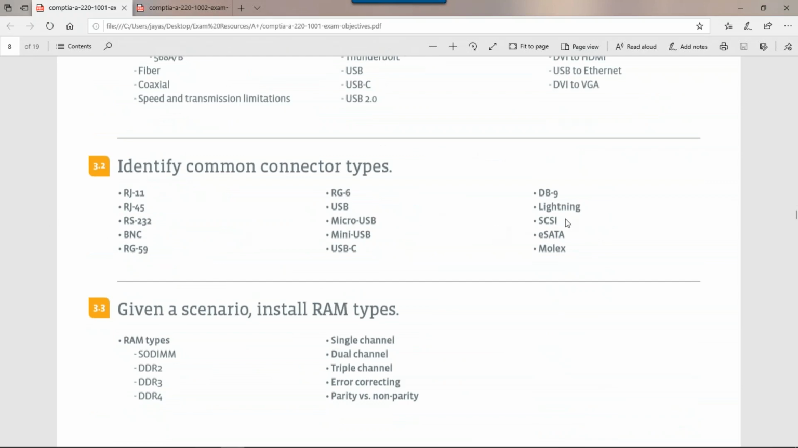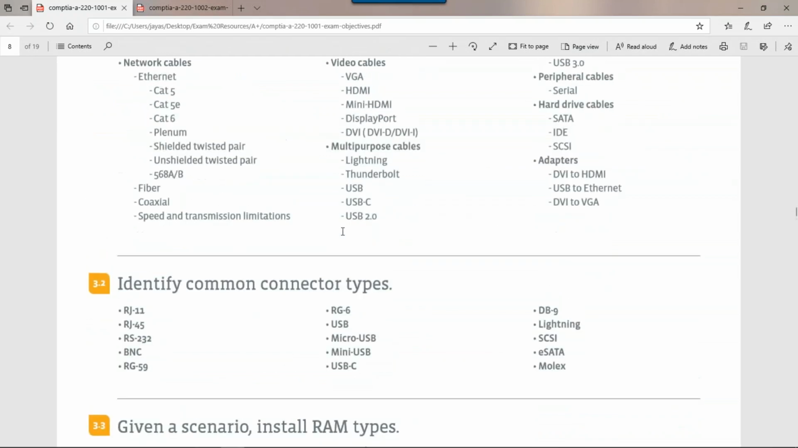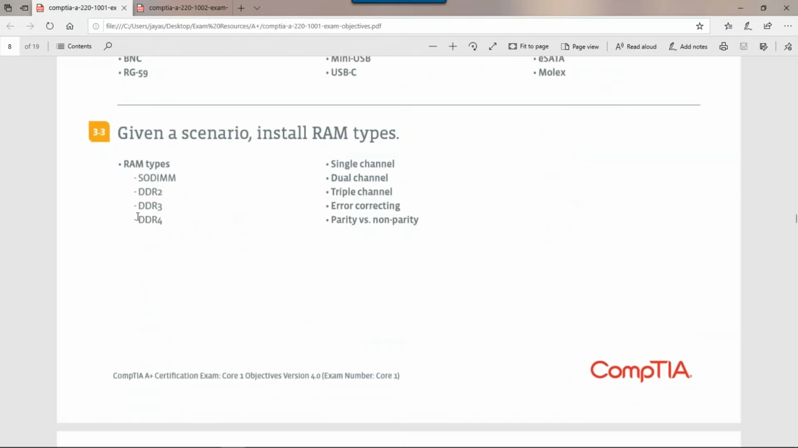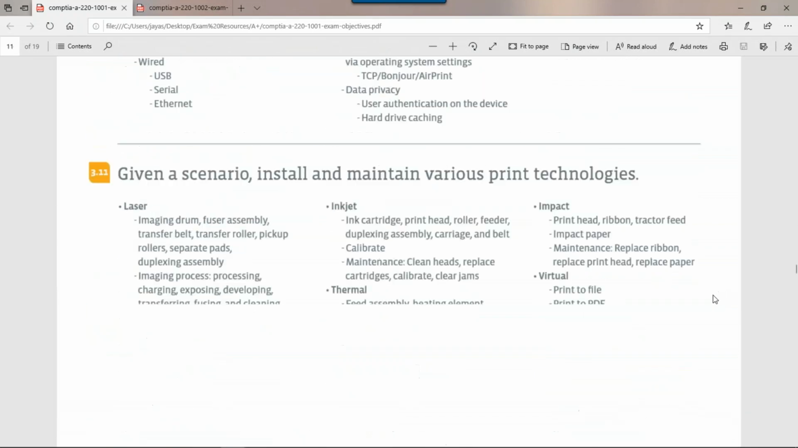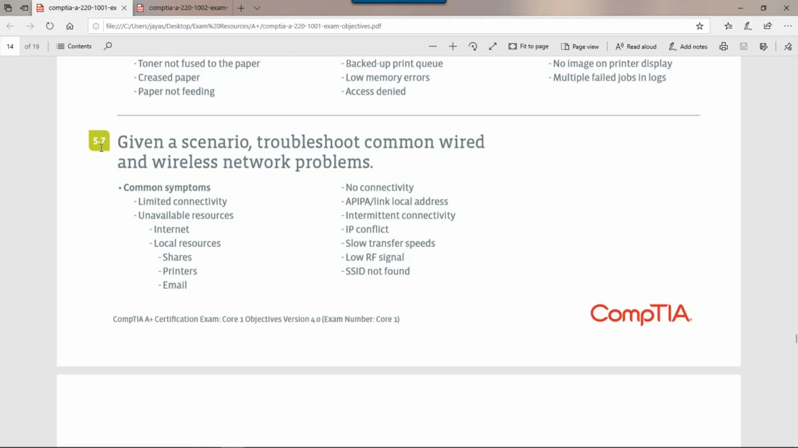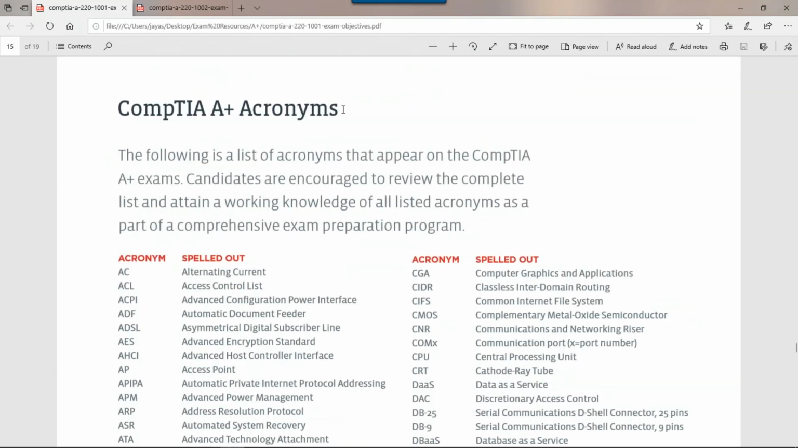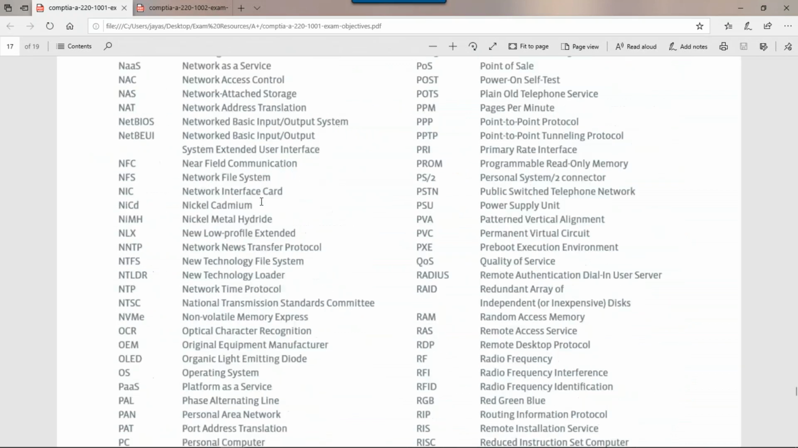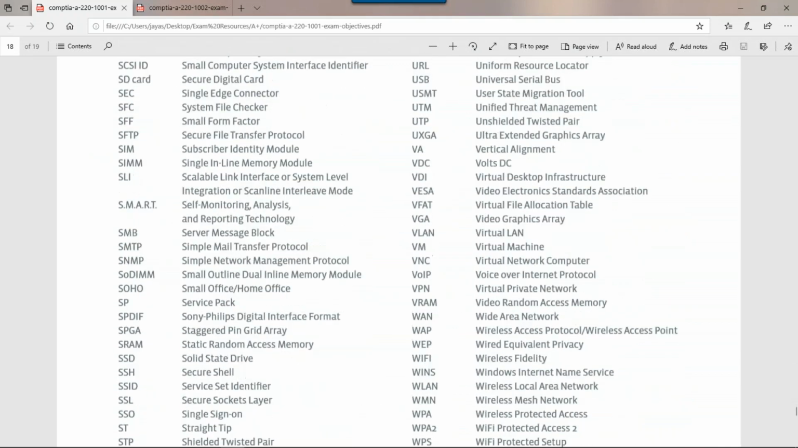Okay, that's the best advice I can give to you: if you're scrolling through these objectives and you come across something and you're not sure what it is, go find it. There's a list at the bottom, right? Once you get past the last objective, there's a list of acronyms down here. Whatever it is that you're looking for is down here somewhere. If you don't know what SODIMM is, come down here. It'll tell you what it is.